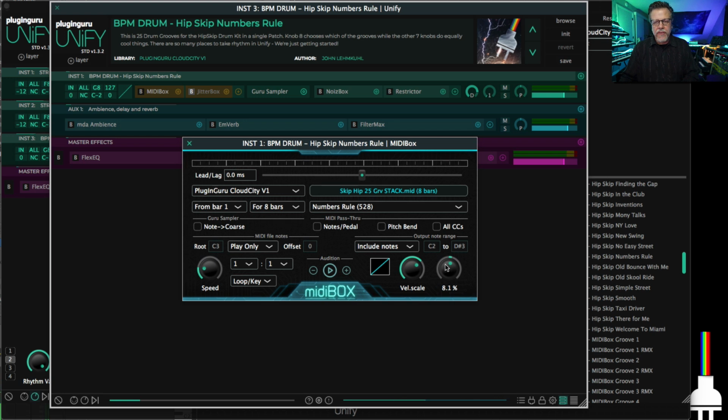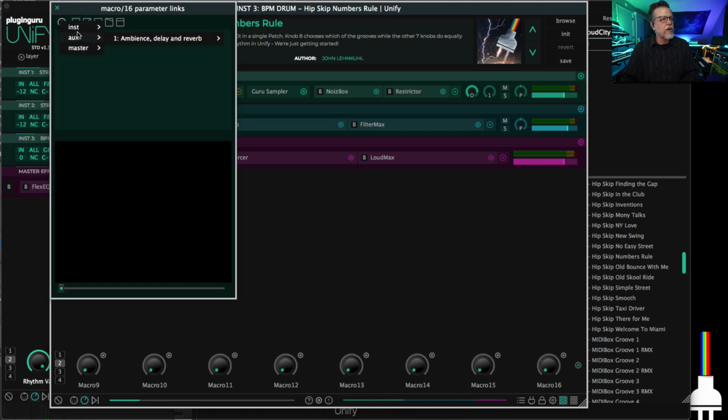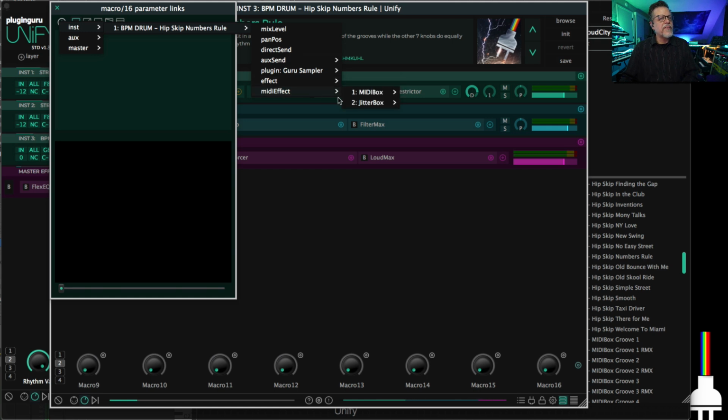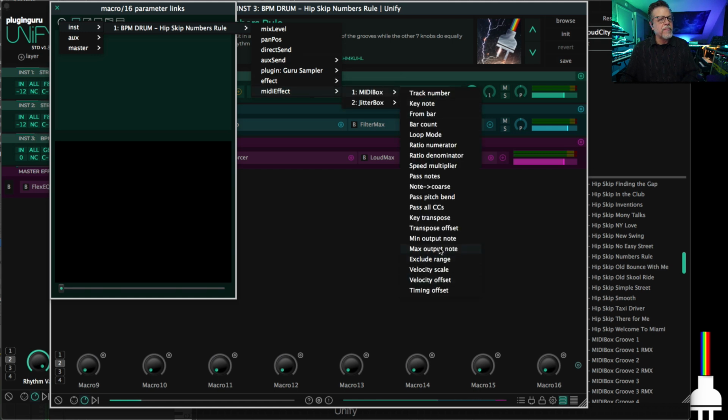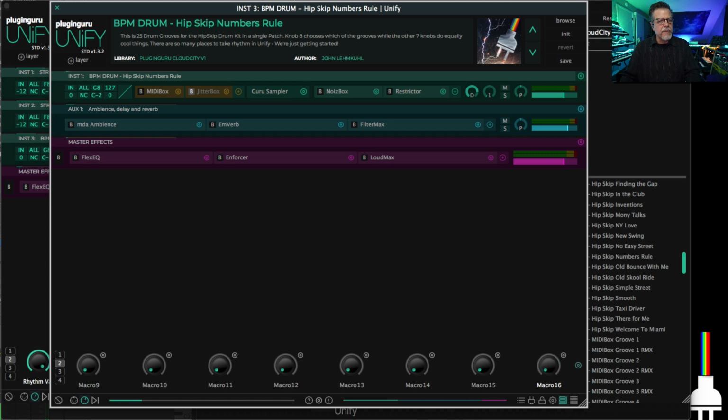If I wanted, I could assign these parameters. They're available as knobs. Let's go to the second page, go link parameters, go instrument, MIDI effect, MIDIBox. Right here is minimum and maximum note output range. So the max note, let's have it start where it is, which is G3 or 63. And then as you bring this up, it's right there, 99. So this way, when it's down, no hi-hat, and then up.